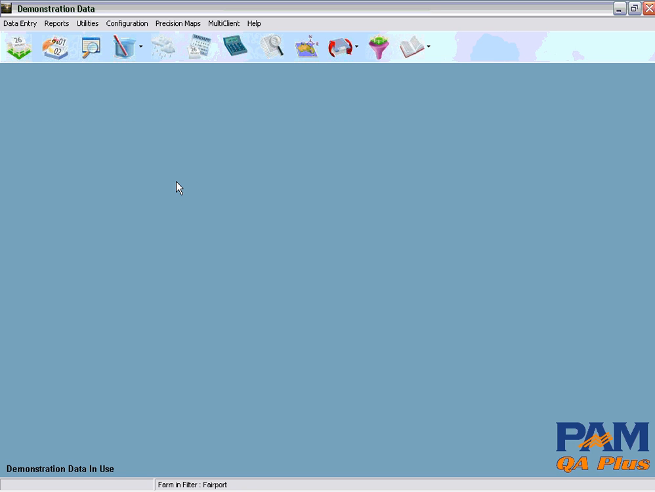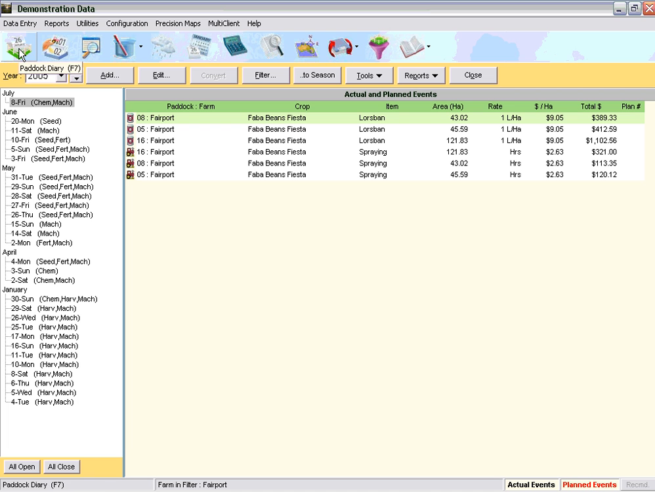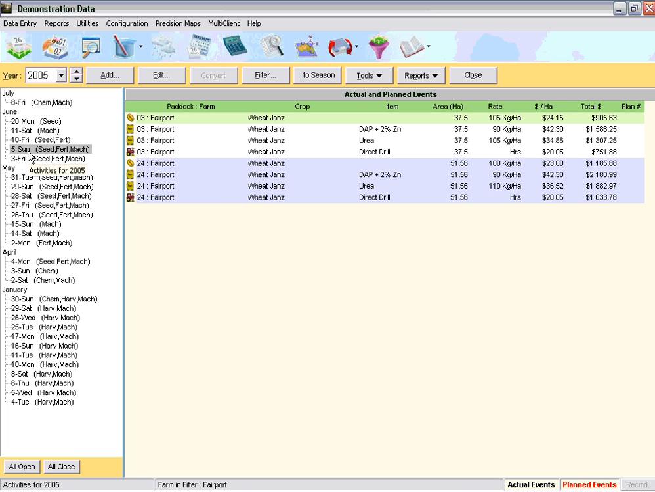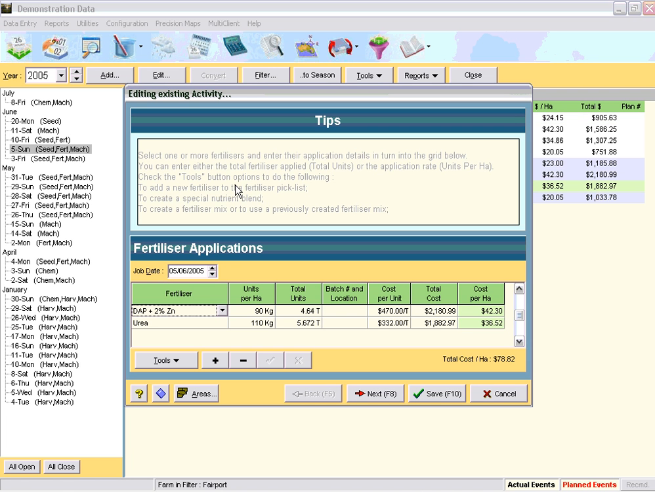Welcome to the Pam QA Cropping Overview. As you can see, the program has icons across the top of the screen taking you to various sections of the program. The first icon is what we call the Paddock Diary. This sorts the data into year, month and day records. So you can click on any particular day and on the right hand side you see what happened on that actual day. You can double click on any of those items to get the detail behind the record.